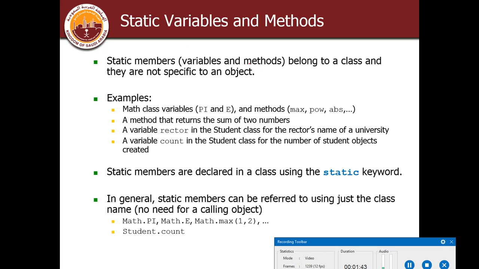So static members belong to a class and they are not specific to any object. An example, if you can recall, is the Math class variables and methods like pi, square root, max, power, absolute value. They are all static. Another example can be a method that returns the sum of two numbers. A variable can be a rector in the student class for the rector's name of the university, and a count in the student class for counting the number of student objects.